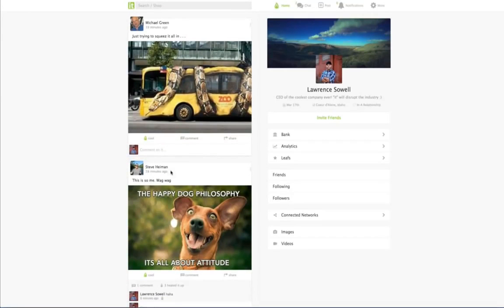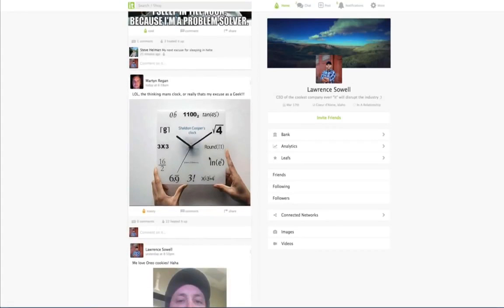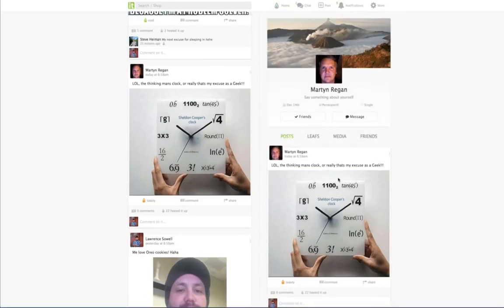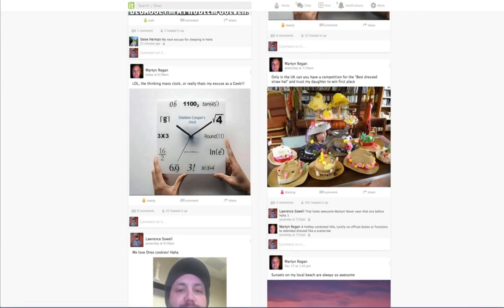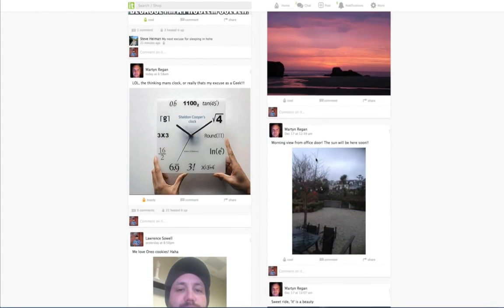But I want to just do something real quick to show you what you can do while you're in your newsfeed. Let's say I'm looking at Martin Reagan's post and I want to see other stuff that he's posted. I can just click on him. And when I do, his profile opens up on the right-hand side. Now I can go through Martin's posts, interact with them, all while my newsfeed doesn't move from my left-hand side. So I have 2 feeds going on now.